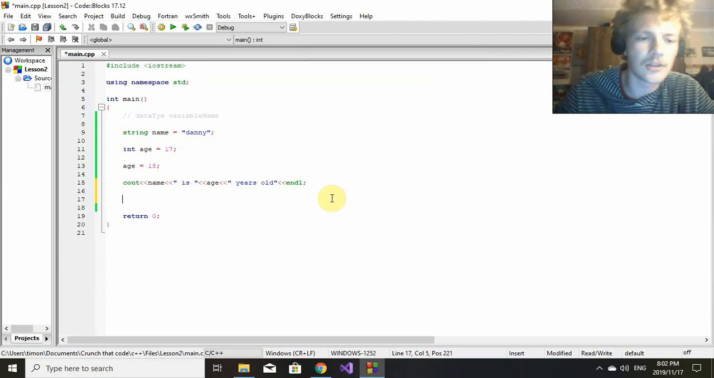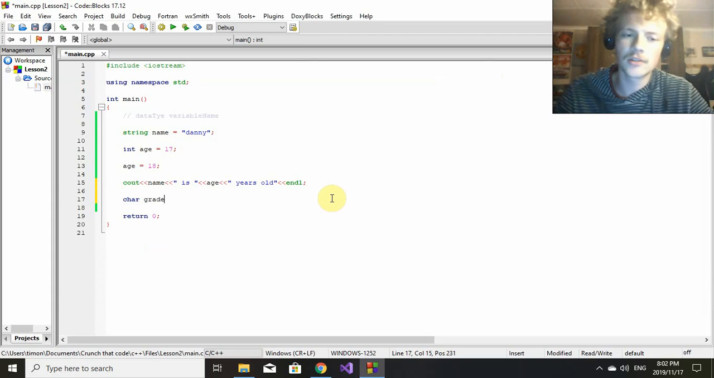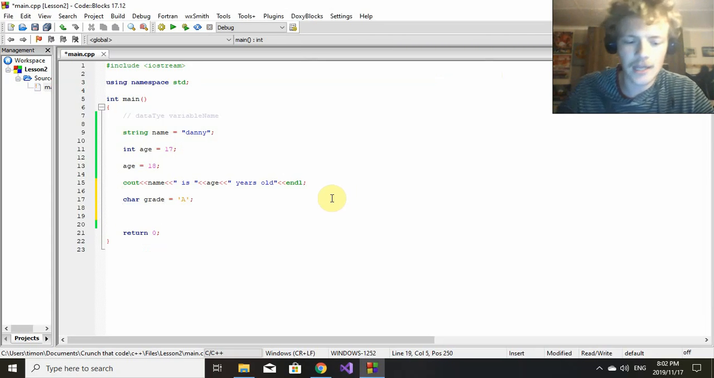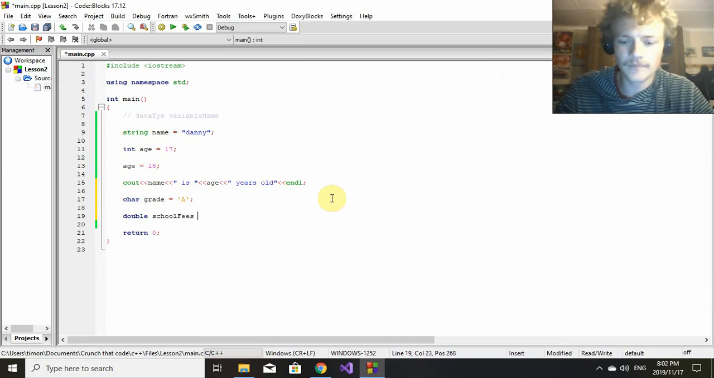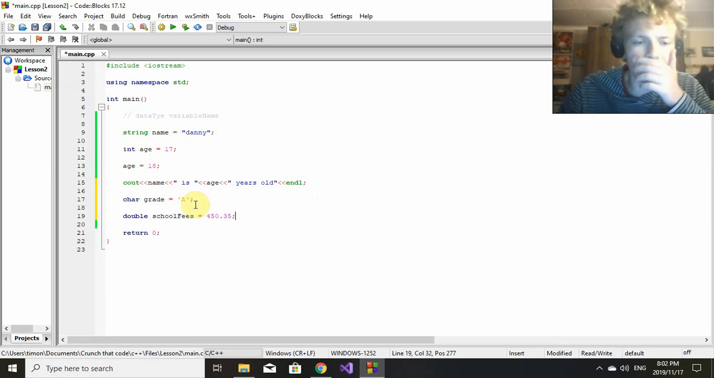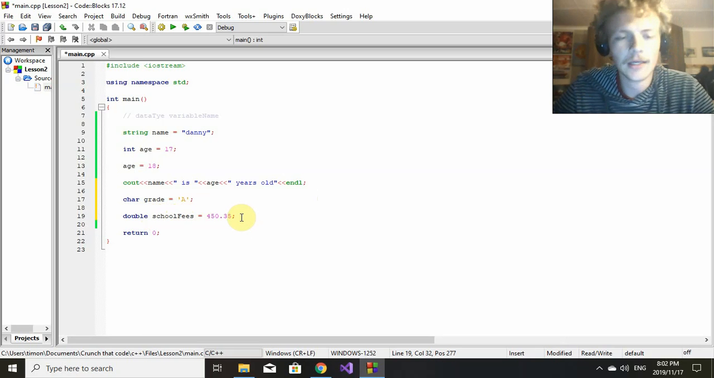So then I'm just quickly going to show you some other data types. Let's make it a type char grade. Chars are characters, only letters, and when we assign them, we always use single quotation marks. So let's say his grade is A, and let's also use a double, and we say school fees equals 450.35 or something like that. Also, when you name a variable, if it consists of two words, the second word will always start with a capital letter, and the first word will usually start with a small letter. It's good programming practice.